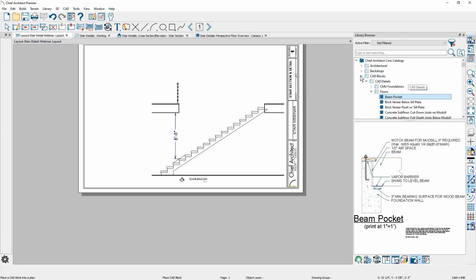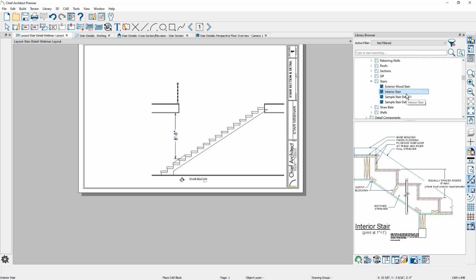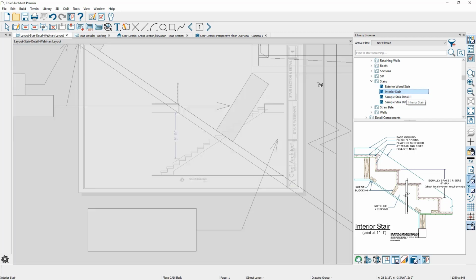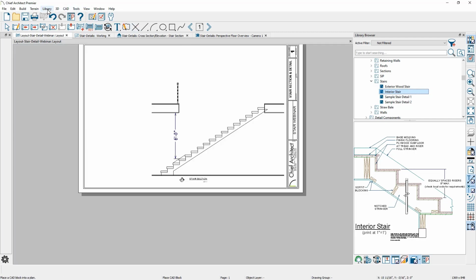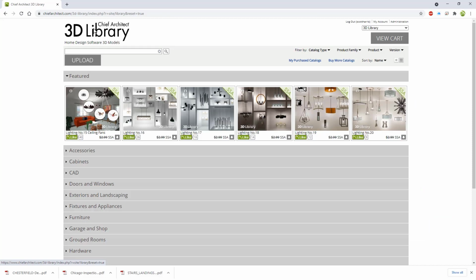There's also an additional library you can download from our 3D library. As I scroll down, I've already downloaded this, and I'm going to come down underneath the CAD blocks and details under CAD details, and if you scroll down, there's a category called stairs. If I click on the interior stair, you can find these details. I want to show you how to get these. You can come up into the menu of Chief Architect underneath the library, and you can say get additional content online. That's going to open up the 3D library.